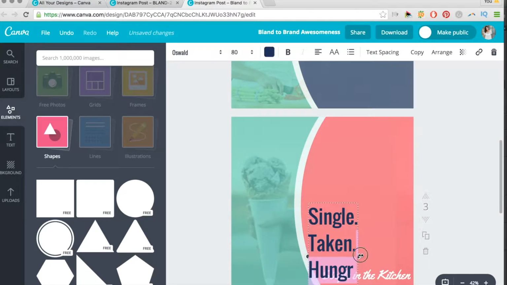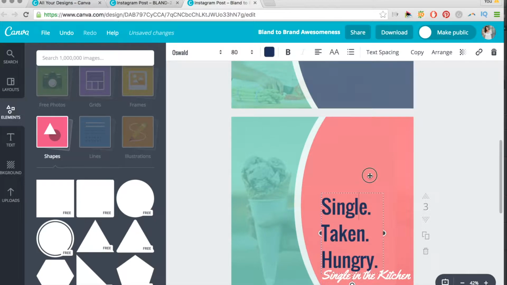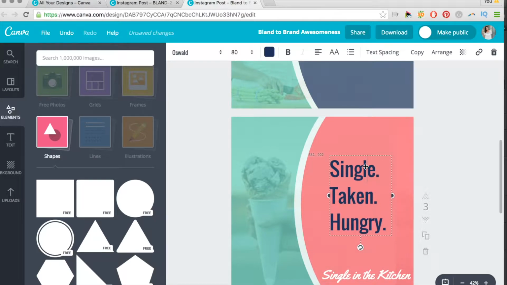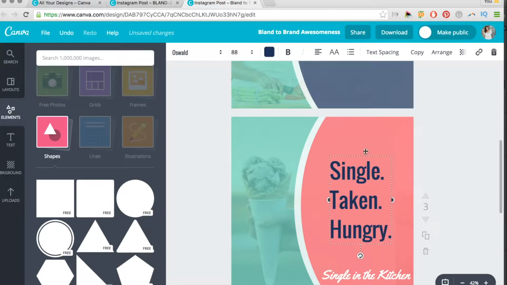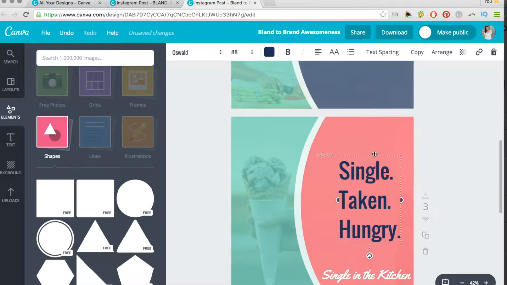And we're going to drag this out so that our text fits fully on one. And let's actually make this a little bit bigger. Let's see what 88 will do for us. Okay, a little bit bigger. Drag it over, and then we're going to change this also to white.